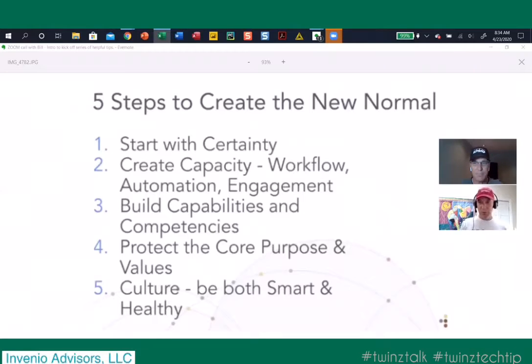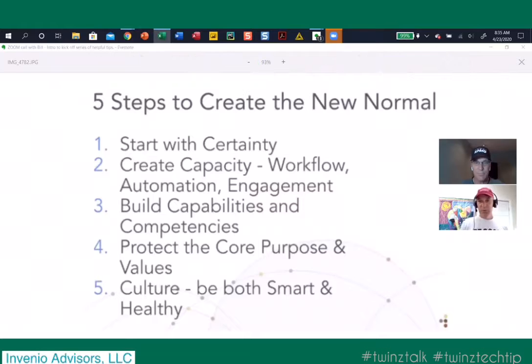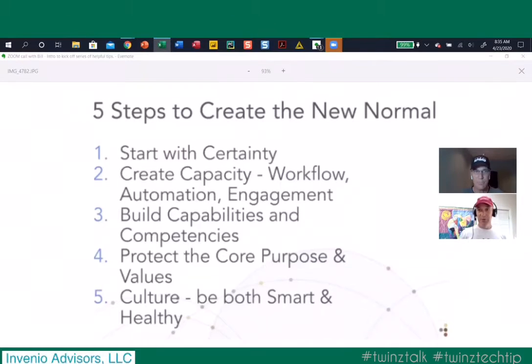Let's start with certainty. We know right now things have dramatically changed. We have to adapt, we have to adjust, we have to evolve. The way to do that is to always work on creating capacity in your work. Technology allows us to really move and automate in that direction, and then build capabilities and competencies. So Don, why don't you go into what we're going to go forward with?